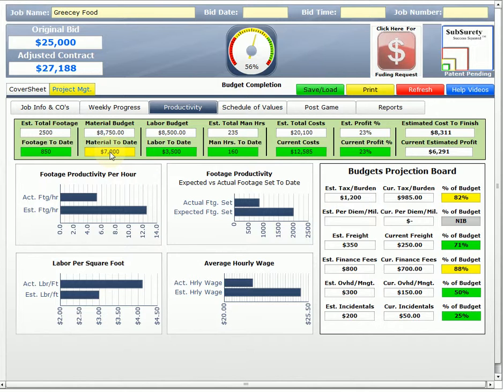Yellow doesn't mean trouble necessarily. It means that we're getting close to our budgeted amount. Now remember, we front-end loaded our materials, so we're at $7,000 of a budgeted $8,750. Our labor budget is looking good compared to the footage that we set, so it's in green. Our total estimated man hours are 235, and we're at 160. Our estimated total costs were $20,100, and we're really good at $12,585.